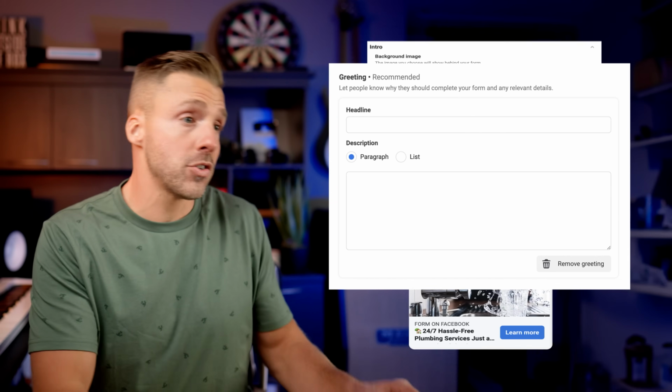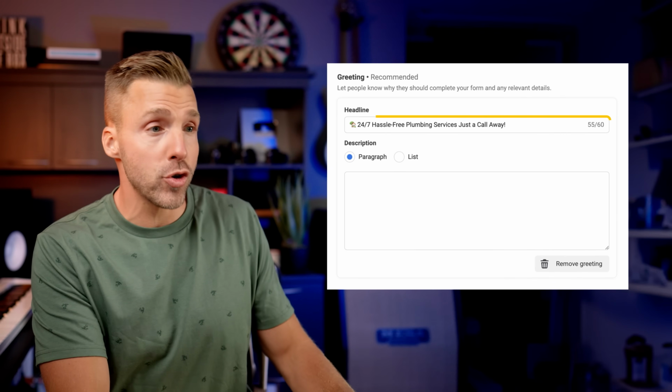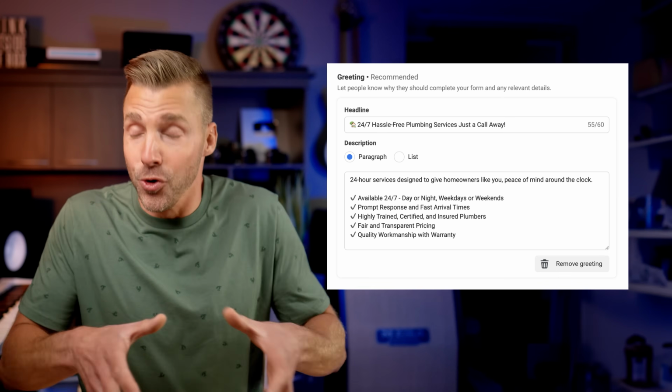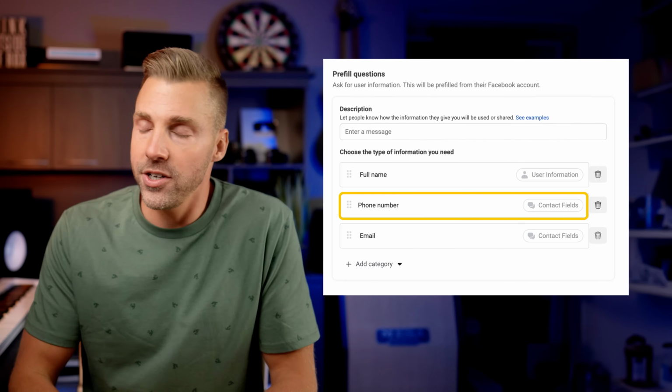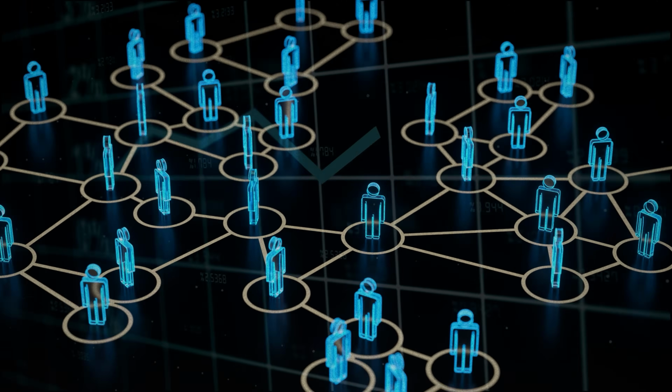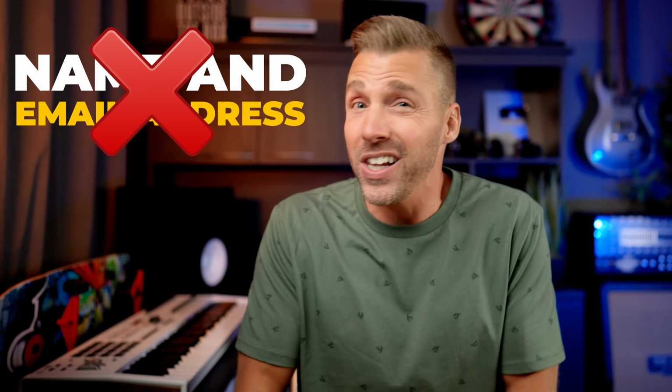For the greeting, I just copy and paste my ad headline and a description of the offer from the ad copy. And the only other thing that you desperately, truly need is that phone number. I seriously can't say this strongly enough. One of the biggest factors that you can do to increase the conversions and the quality of your leads is start steering away from just collecting their name and email address and start collecting that phone number.